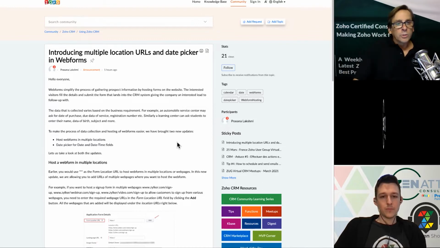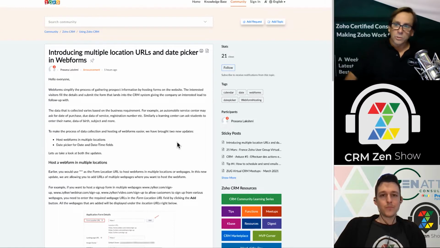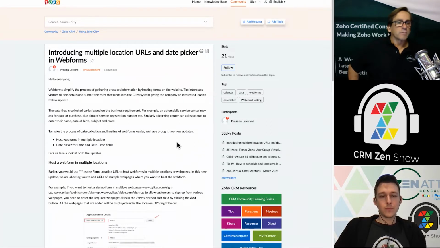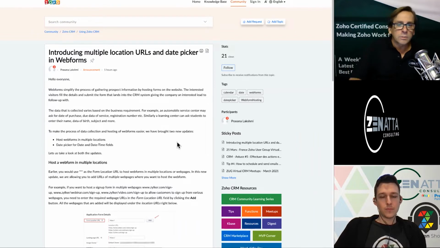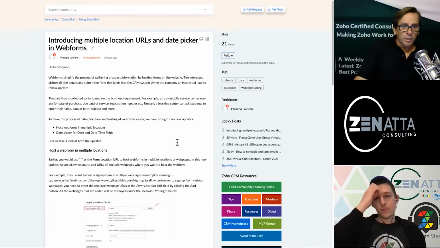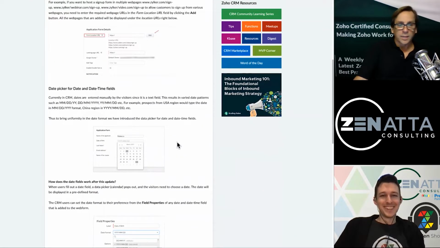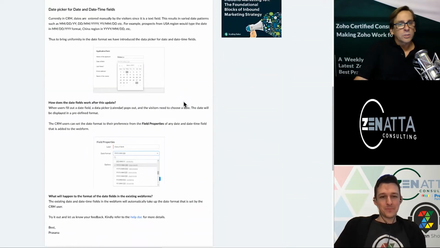We rarely use it because most of our clients, I think these days, have Zoho One, or they want the power of Zoho Forms because there's just so much more you can do with Zoho Forms. But for those of you who are on CRM alone, you can now host web forms at multiple locations, and they've got a date picker, which is something that was probably necessary for quite a while inside the forms. But we just never see this used much anymore.